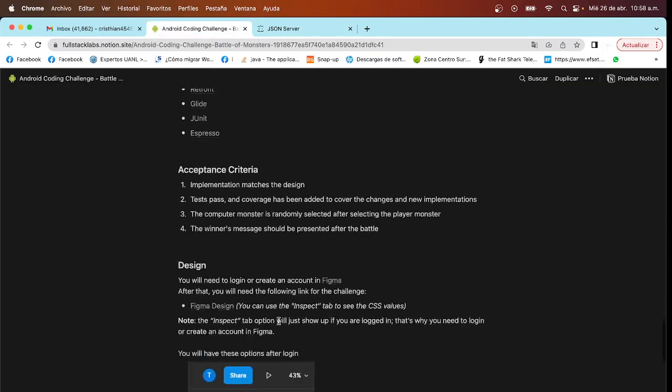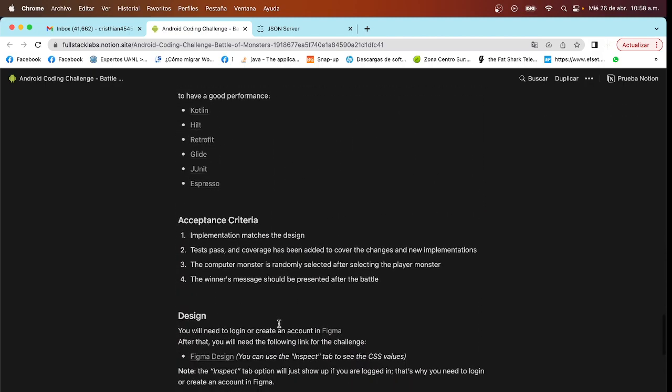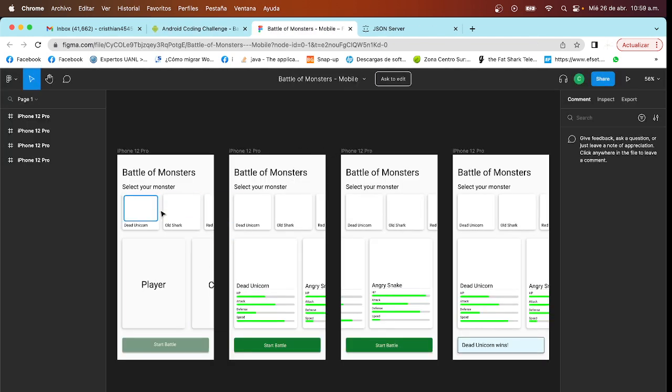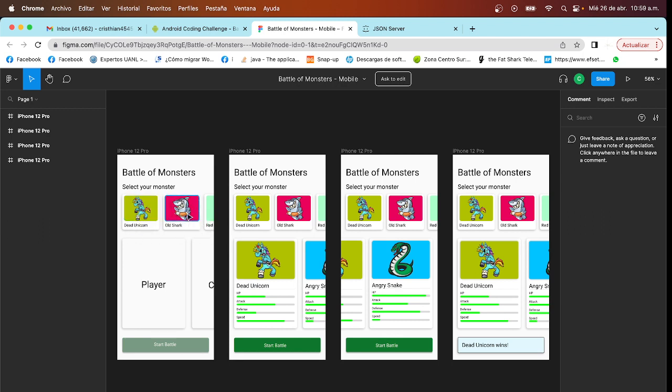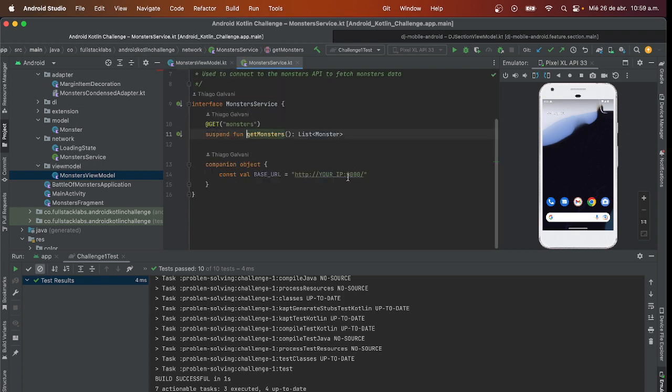Actually, let me see if we have a fragment here. I think so. We have a fragment to check the design. Got it. Yes, we have a list of masters that I think is going to be retrieved from the service. I noticed that probably something is going to happen with this code because we are running that in the main thread. That could be a problem.